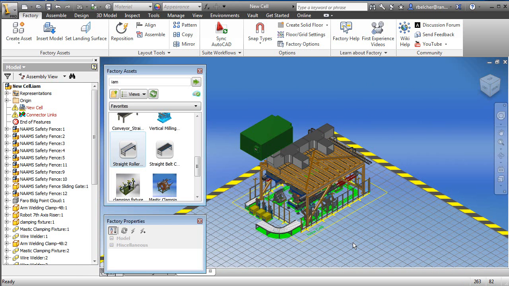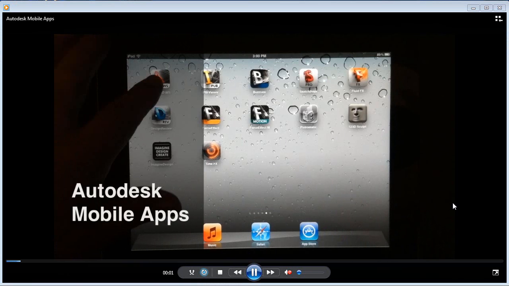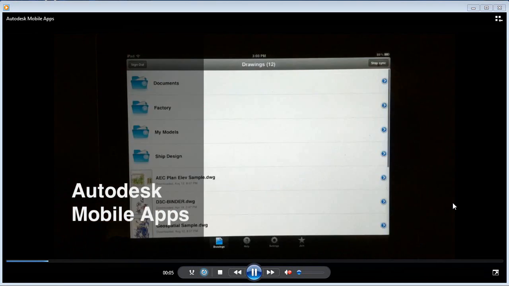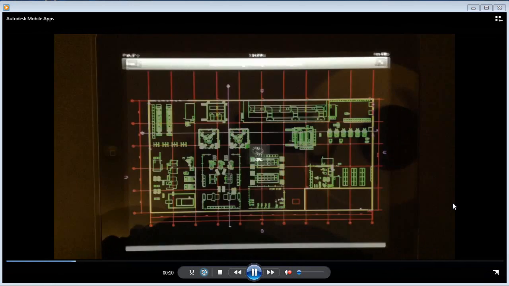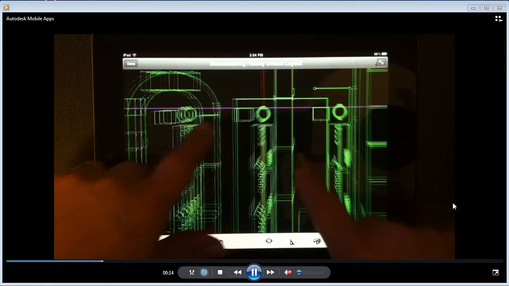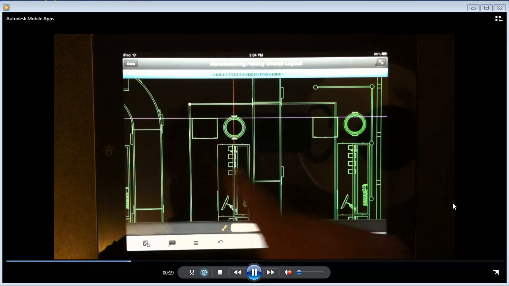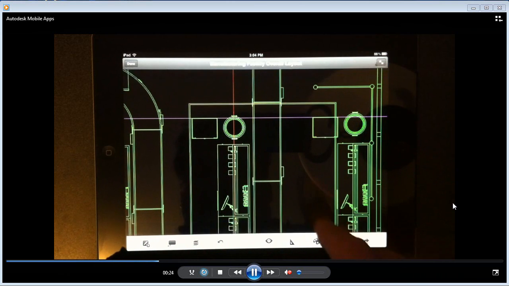Taking your design out in the field offers a lot of challenges to factory designers, and Autodesk has a number of solutions for taking your designs out of your office and into the field. I've got a little video here which highlights some of the mobile apps that you could use for this particular process. So I've got my iPad here, and the first application is AutoCAD WS. And this is just a fantastic way to take my 2D AutoCAD drawings in the field. There's a number of editing tools available, so I can edit my AutoCAD drawing, but I can also measure my AutoCAD drawing in the field wherever I'm at.